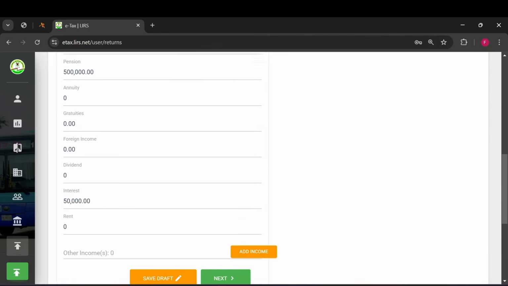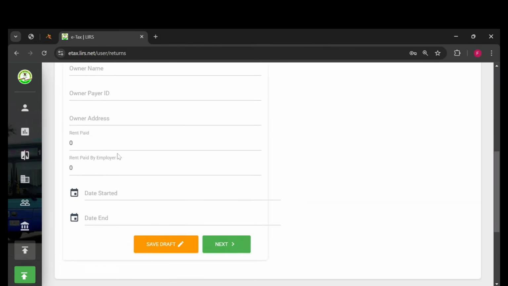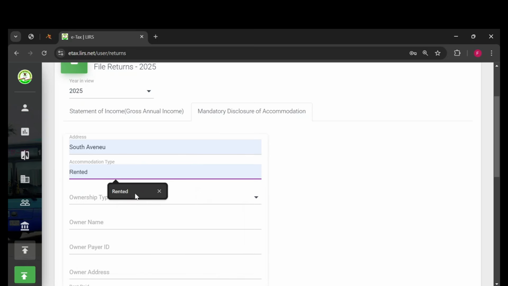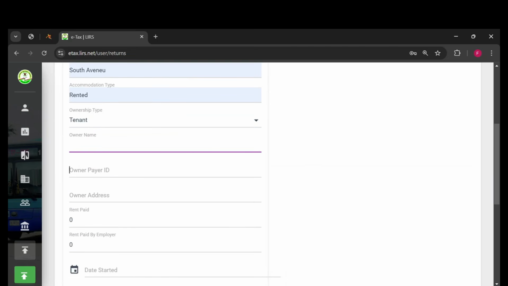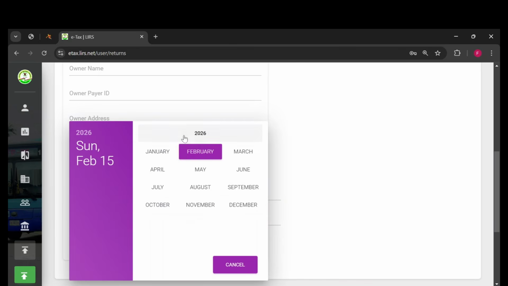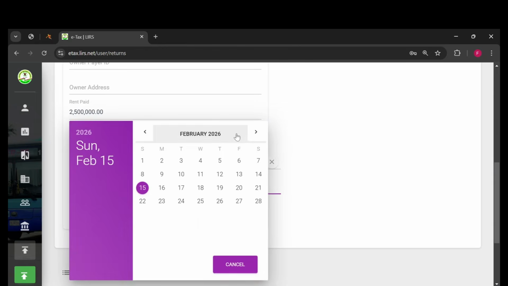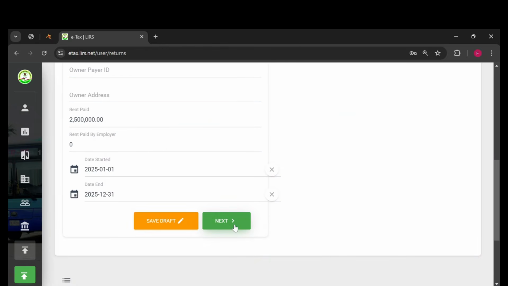Click on next. This is where we move on to the mandatory disclosure of your accommodation. You have to disclose where you live, accommodation type, ownership type, the landlord's name, rent you paid for the year, and then the period for the rent. This is the same 2025, January to December. And then you click next. Once you click next, you file your PIT.